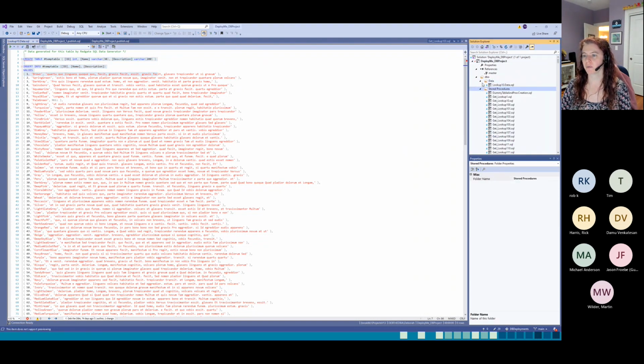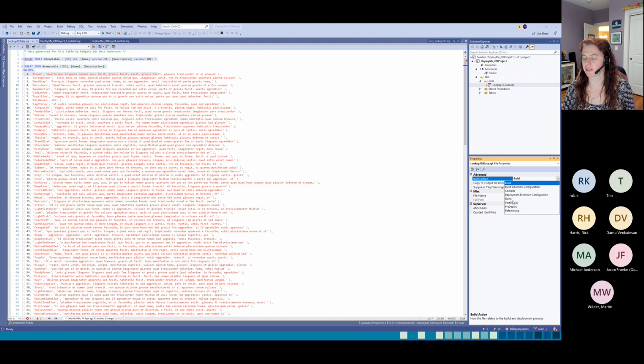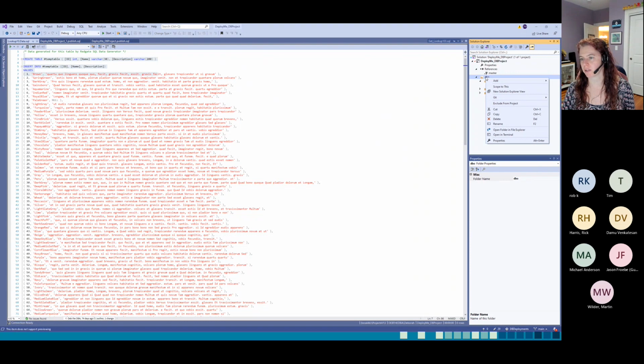But then the thing is, I don't want this added. I want this run a certain way. So I need to have this work as a separate script. So one thing I'm going to do is set this to none, but I'm going to add what's called a post-deploy script. So what that means is I'm not going to build this.